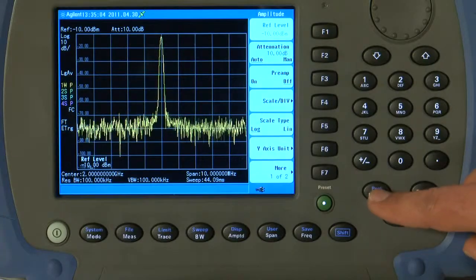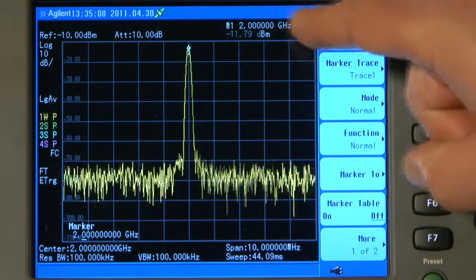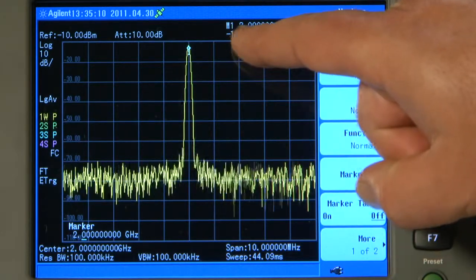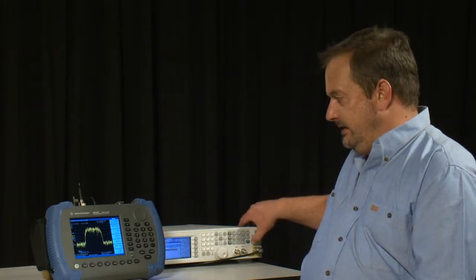And if we want to measure the amplitude of that signal, I can simply press the marker button. And here you can see the marker M1 is at 2 GHz and about -11 dBm. And while we've got that signal on the screen, let me just turn on some modulation. So that's a spread spectrum WCDMA signal, and let's see how we might make a measurement of that as well.